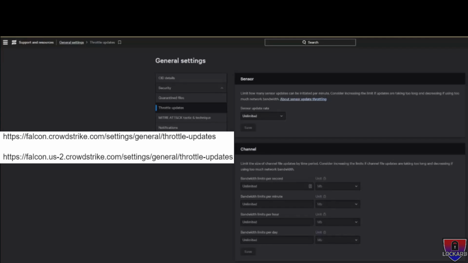Today I'm going to show you how to block the CrowdStrike channel file updates. We've been getting a lot of questions lately on how customers can protect themselves from potentially rogue updates like we've seen from CrowdStrike. Now, I should mention CrowdStrike support advises against doing this.